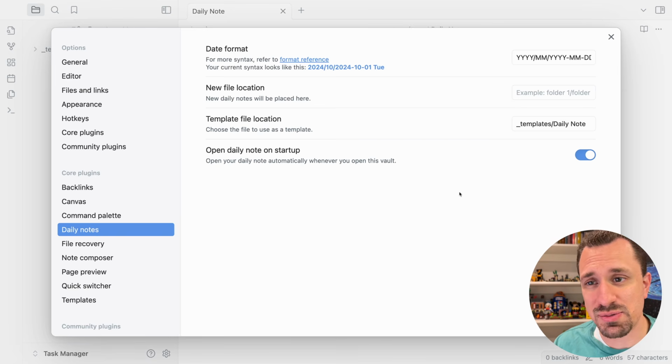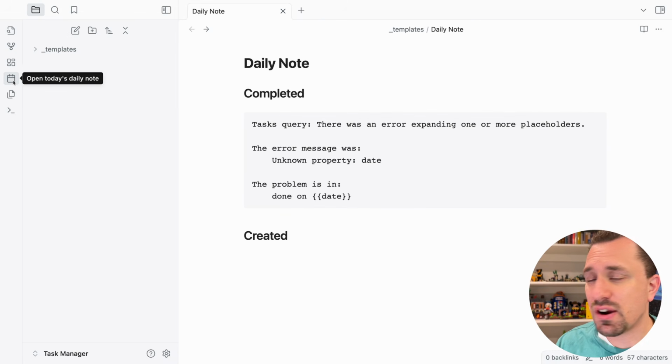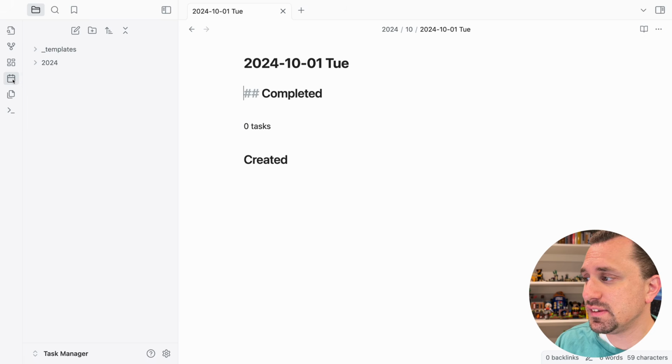So now that we've got all the settings ready, we're actually going to create our first daily note. So let's close the settings. And we're going to create our first daily note by going over here to this calendar icon and clicking it. And as you can see, we've now created our first daily note.